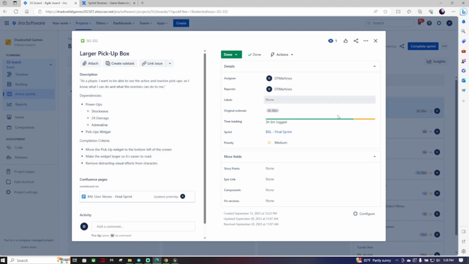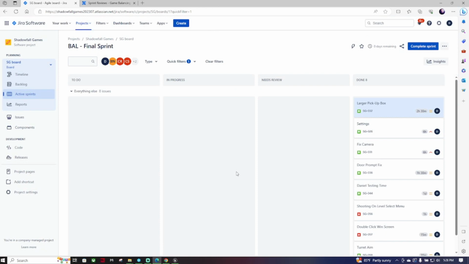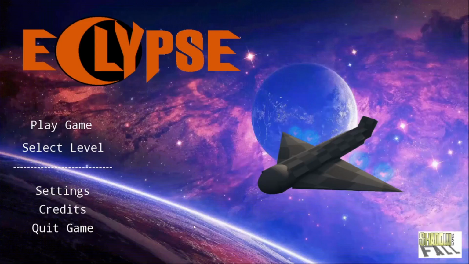Now the reason I put remove the distracting effects from the character is because I had a particle effect that used to emanate from the character when you picked up the Adrenaline, and it was a lot bigger than I expected, and it tended to take up a lot of the screen, and it was very bright and very distracting.